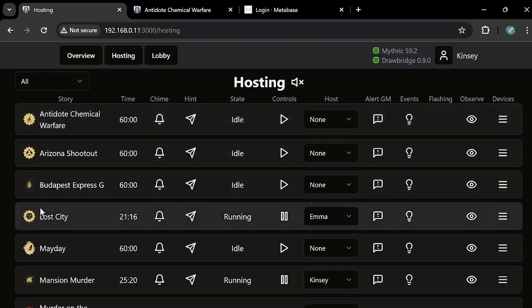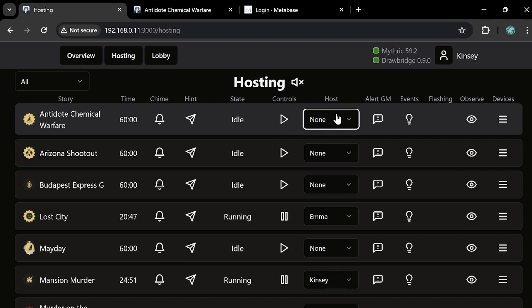Over here, we can see all the different stories for our games. You can see how much time is left in a game. This chime button will send the hint sound to a game. This hint button will send the first hint in the drop-down to the group, and it will send the chime. The state tells us whether the game is idle, running, paused, in prologue, or in epilogue. These controls will let you start a game, skip a game, pause a game, or end a game.